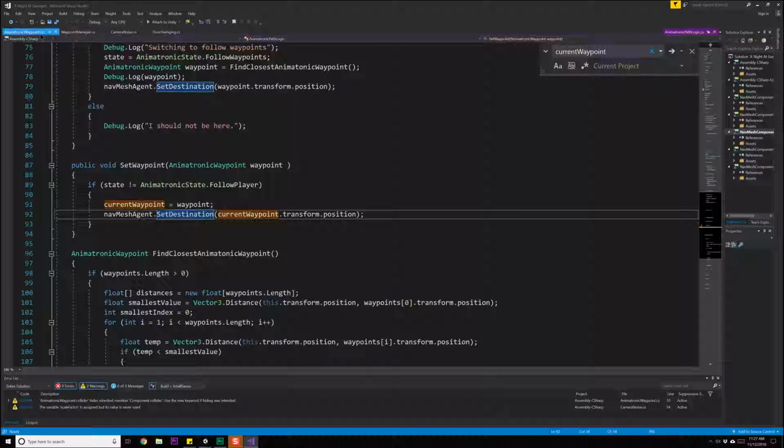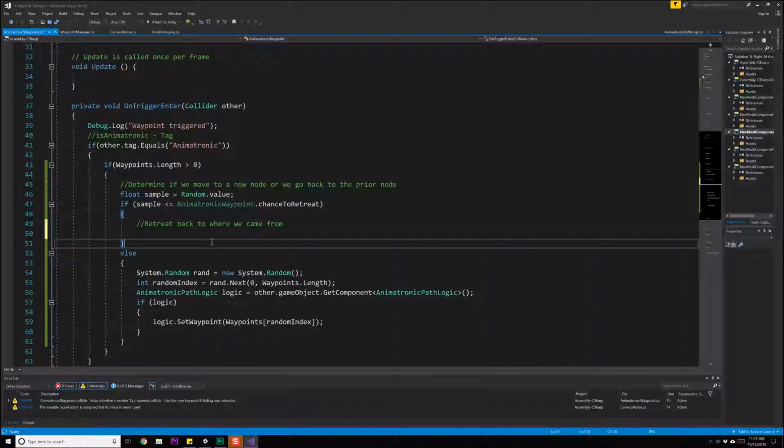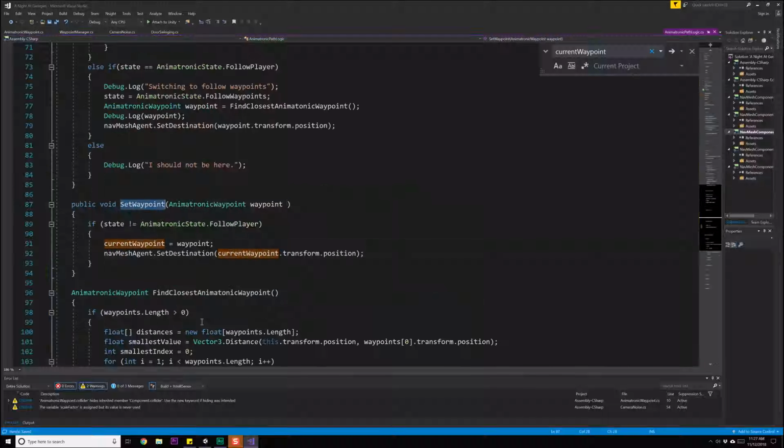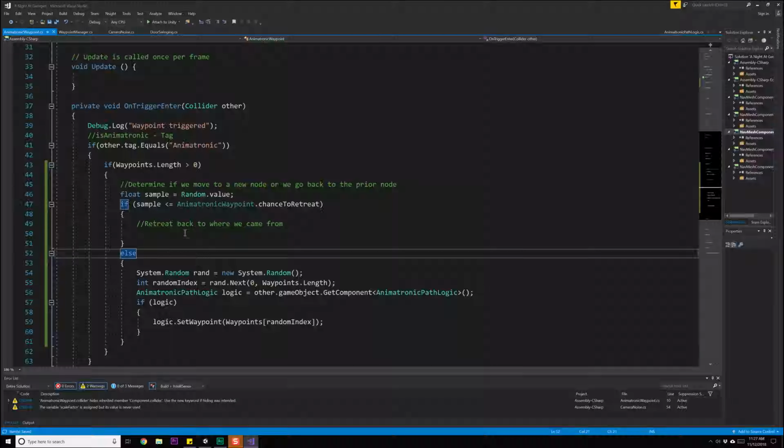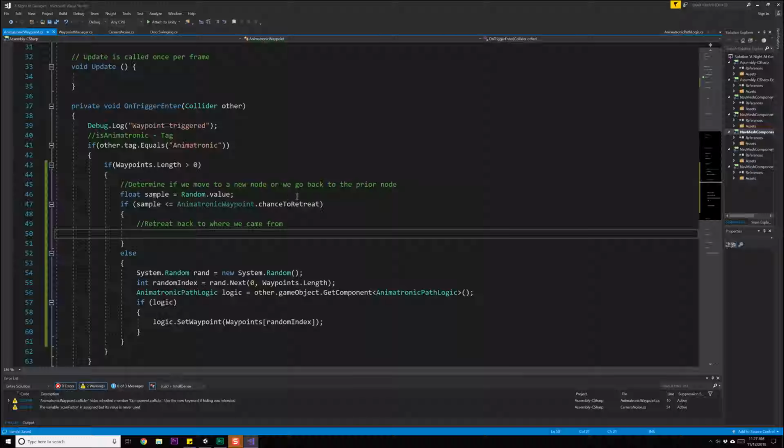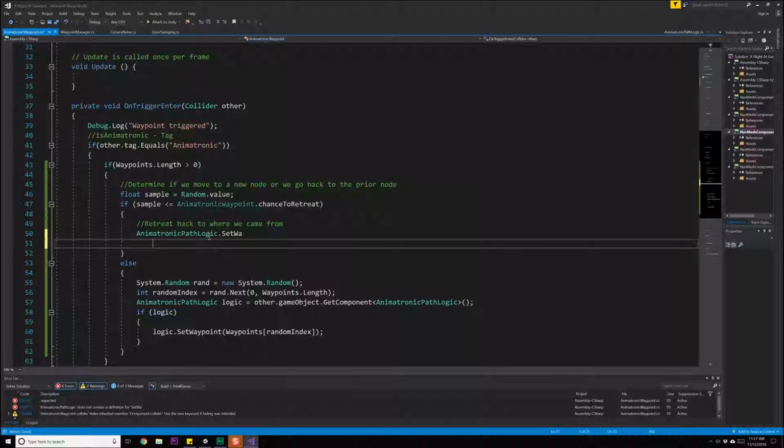So that's perfect. So when I get to this location, where do I change current waypoint? Logic, other component, if logic, set waypoint, and I'm guessing that's where current waypoint gets set. Great. Okay, that works perfectly for what we're doing. So what I can do now is retreat back to where we came. I want to do logic.set waypoint.